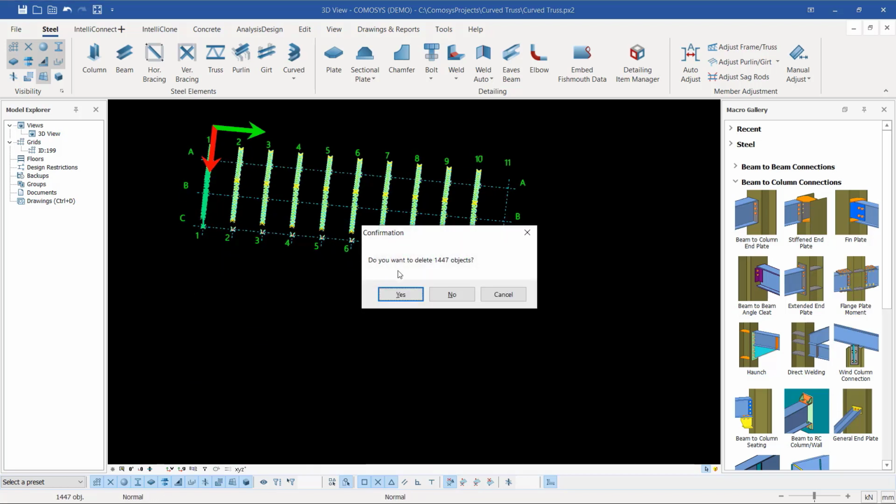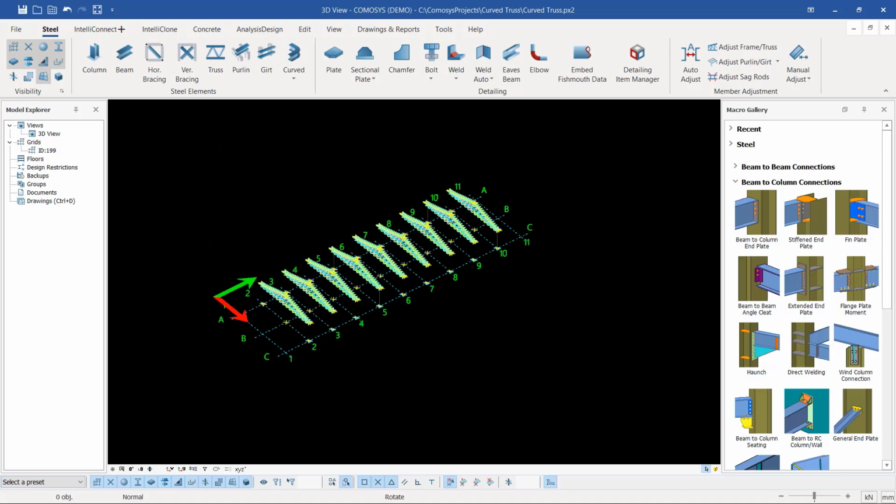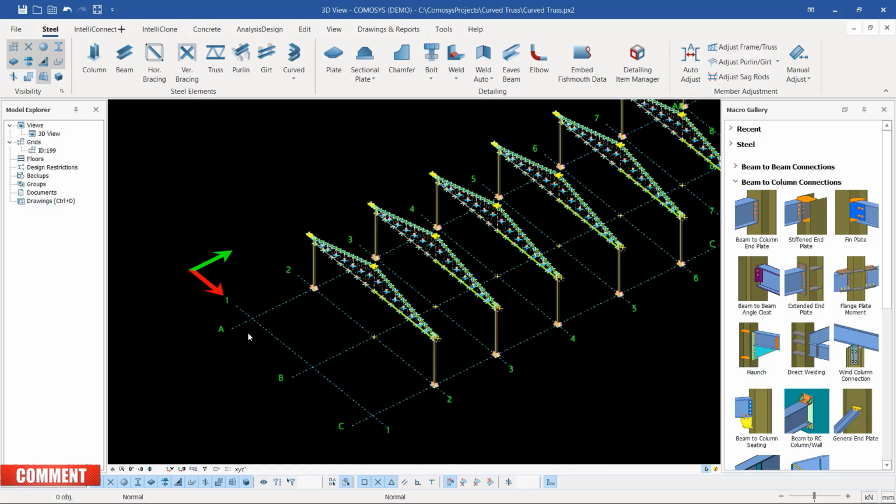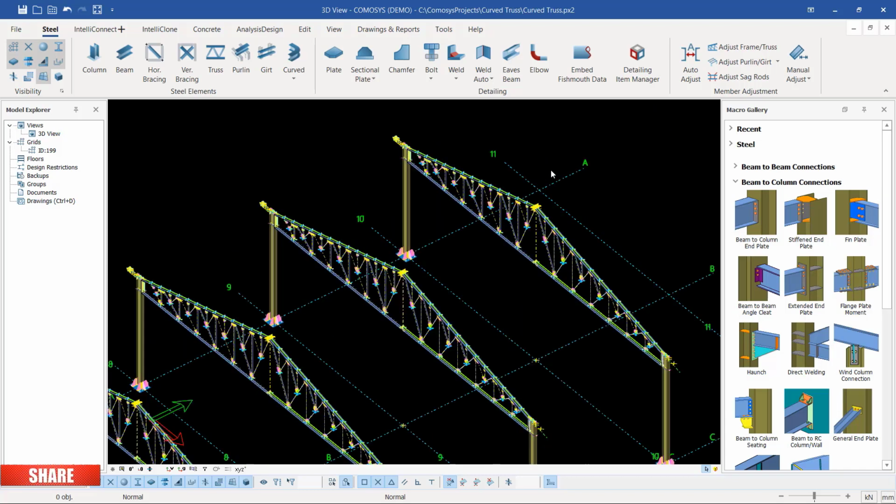Main reason why we want to change this, we want to make this gable side a portal frame and that gable side a portal frame for just ease of cladding on both gable sides, because if the truss are here, it will be harder to maybe create claddings for the gable side.